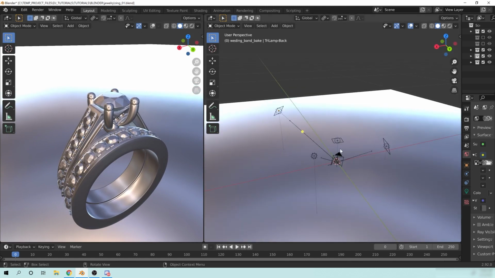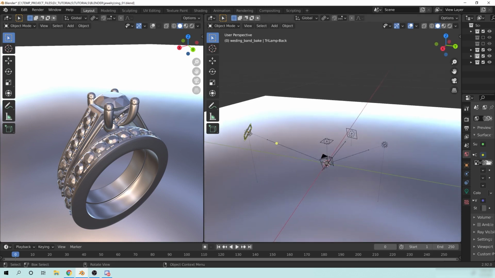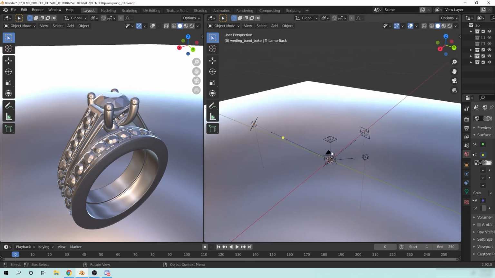But just keep in mind that it's more than just scaling it down and having the right geometry here for your gemstones. You also need to have a good lighting setup as well.